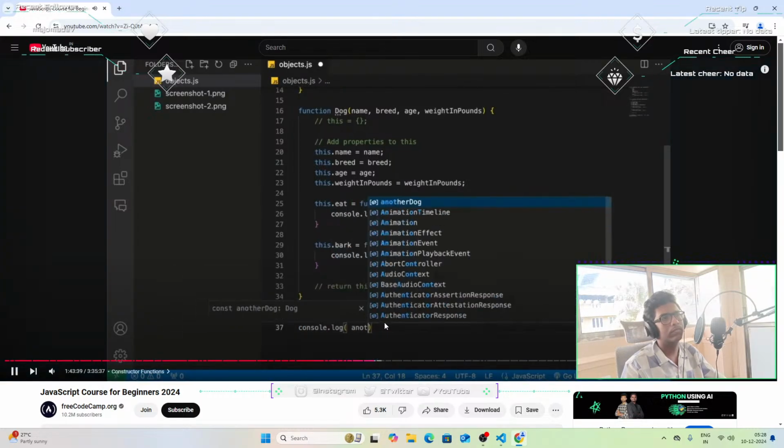So now I'll log out this object. I'll say console.log anotherDog, and I'll run this, and here we see outputs our object.